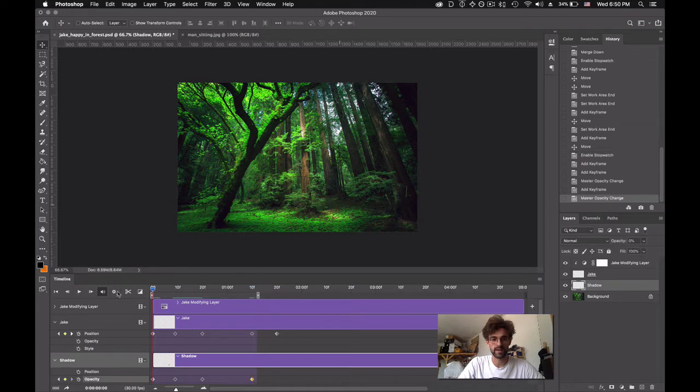So I click on the keyframe, add a new keyframe, set the opacity to 0. Now let's see how the shadow behaves. Woo! Cool. Jake arrives, he leaves, no trace. Amazing.